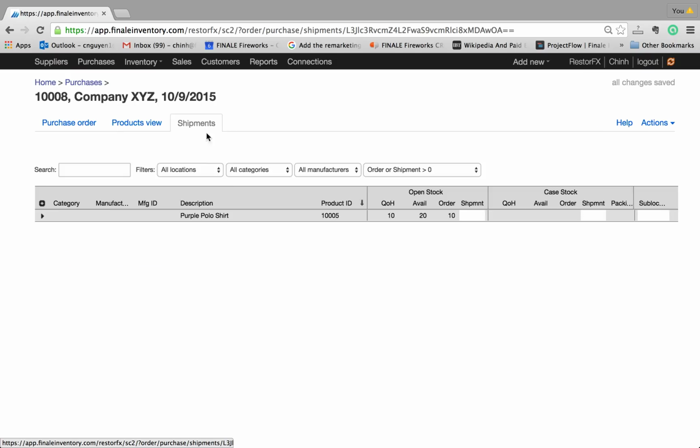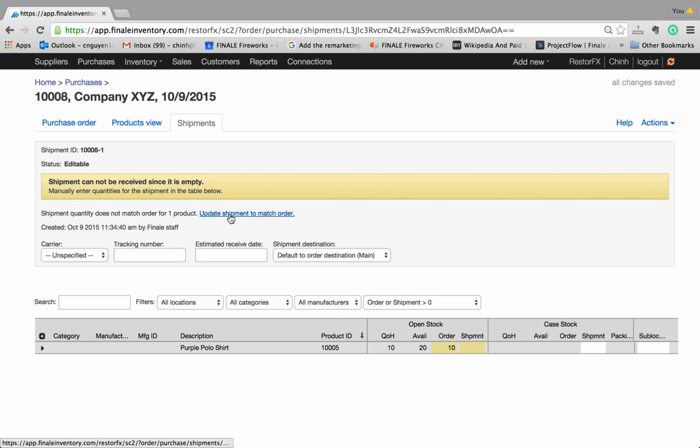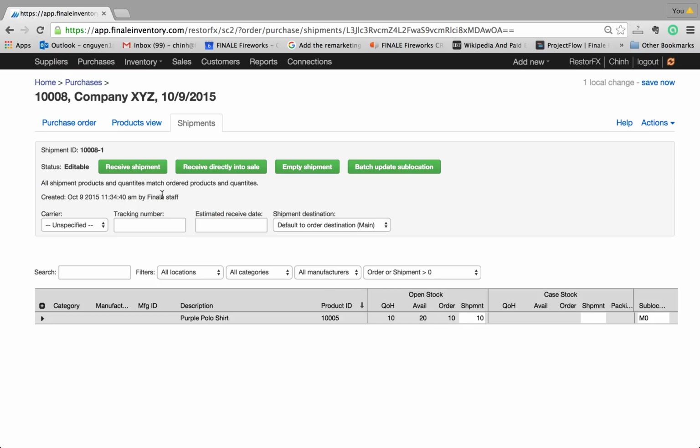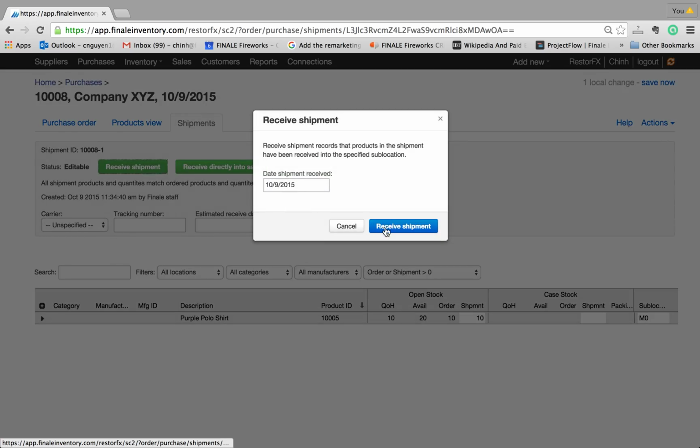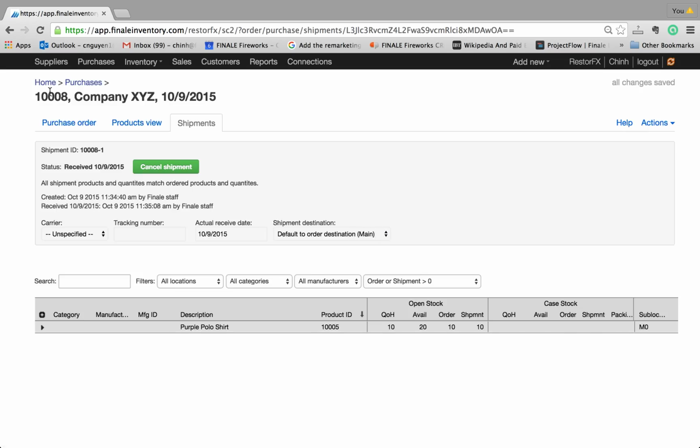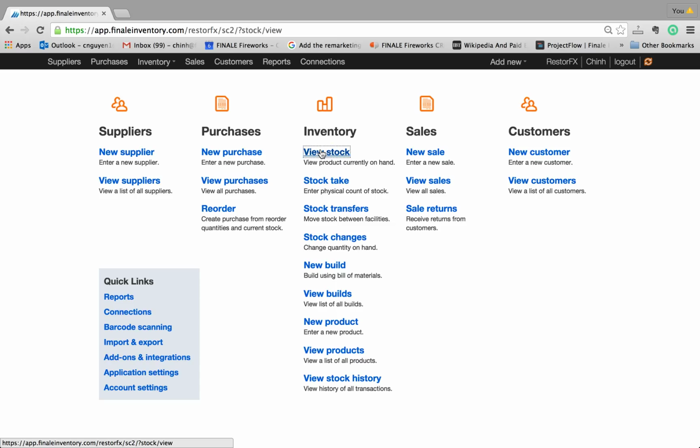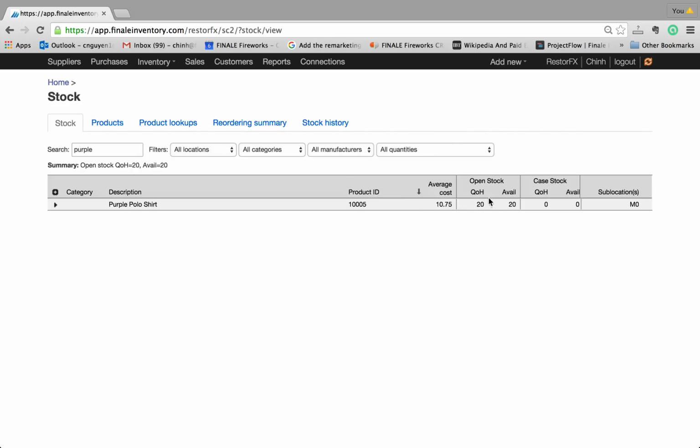Let's go to my shipment and receive it in. So I hit update shipment to match order to say I'm receiving all 10 in, and receive the shipment in. So if I go back to my view stock, I have 20 total shirts here. Let's see how my average cost has changed.